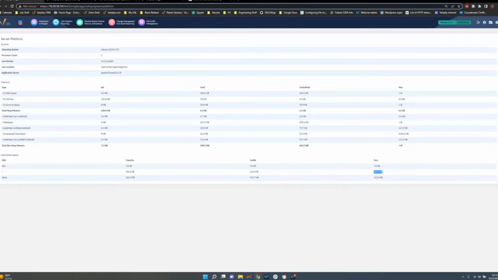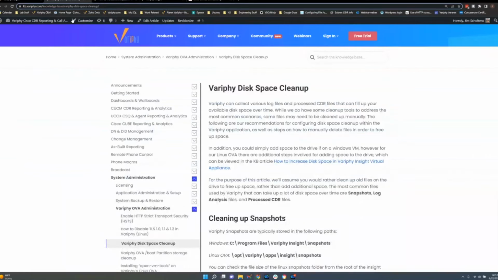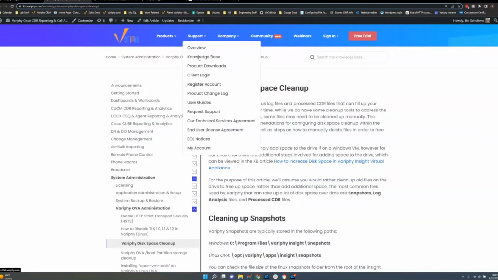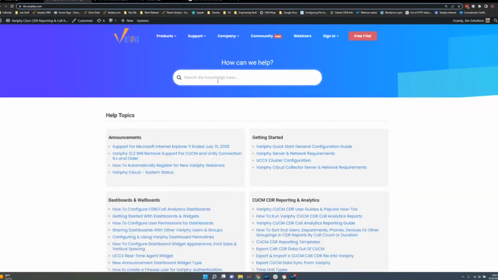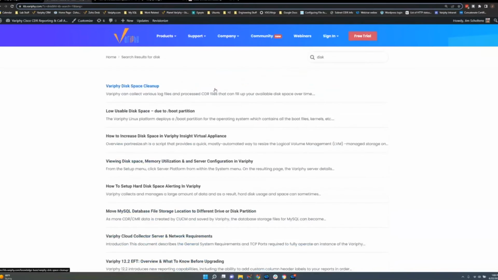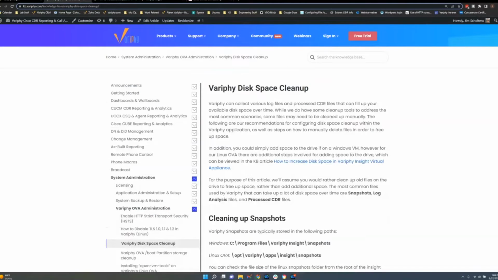So what do we do if that's the case? If we're showing no disk space, we've got a couple great knowledge base articles. I'm going to head on over to our knowledge base. For those of you that are unaware, under verify.com, if you go to support page and click on knowledge base, we've got a whole bunch of great articles here. Since we're focusing on disk space, I'm just going to type in disk, do a quick search. Verified disk space cleanup is the first one I would look at. So we could clean up some files to regain space on that drive.